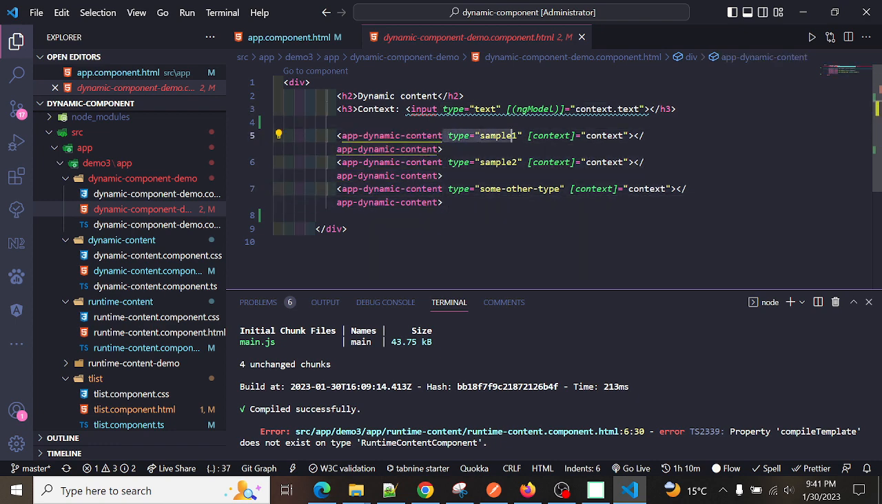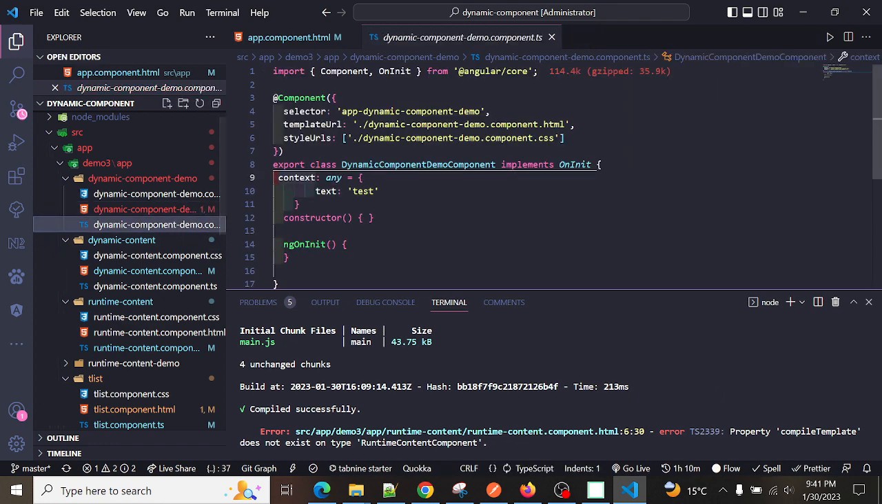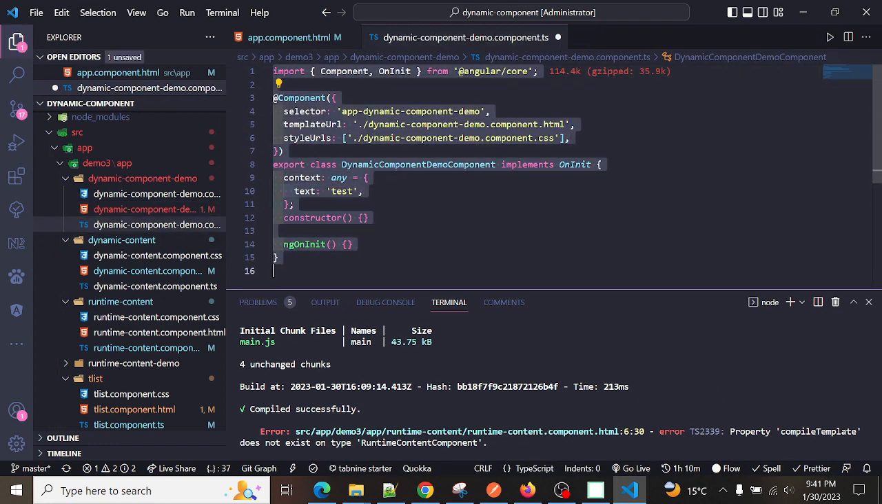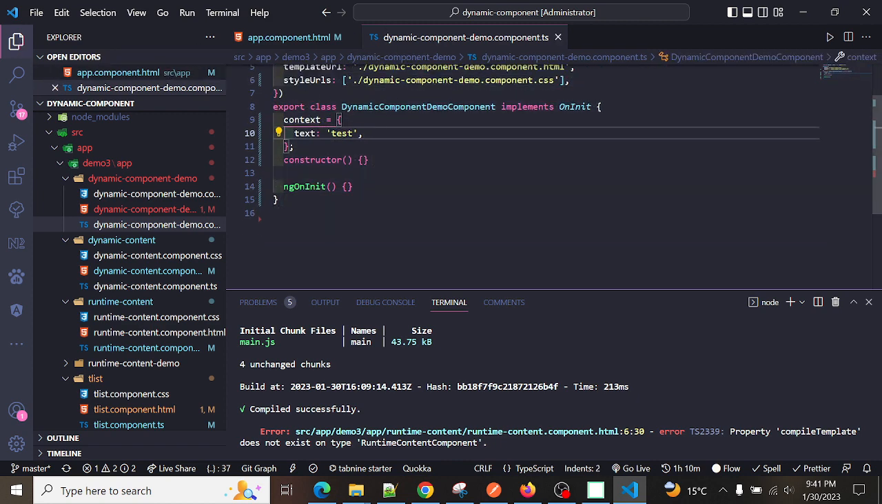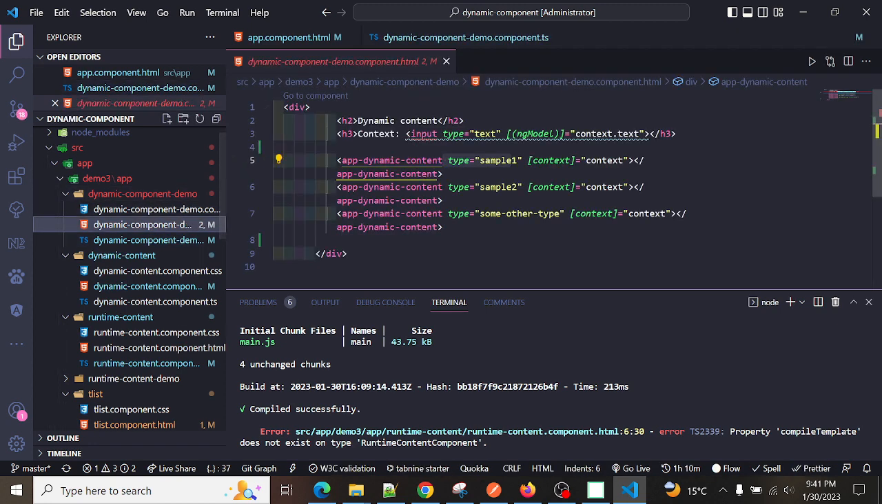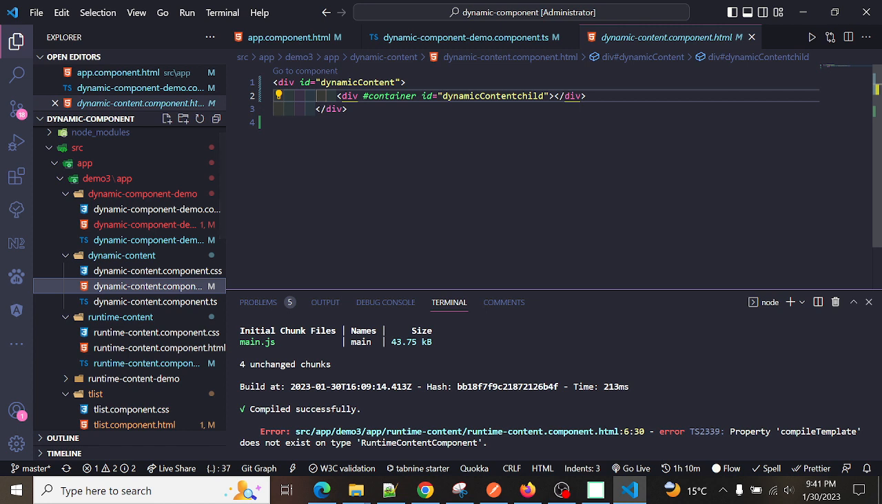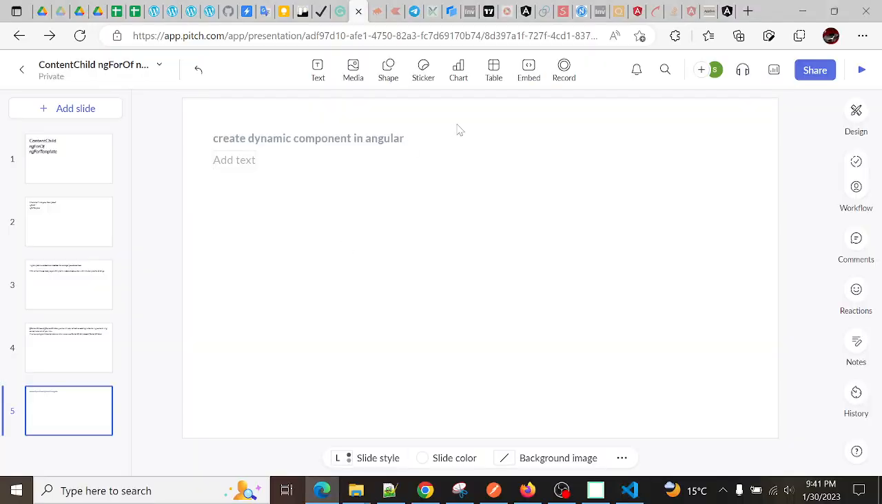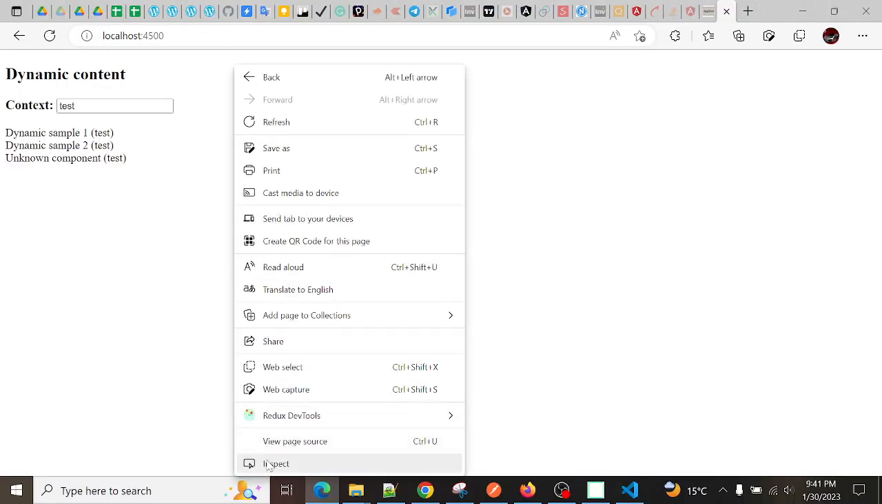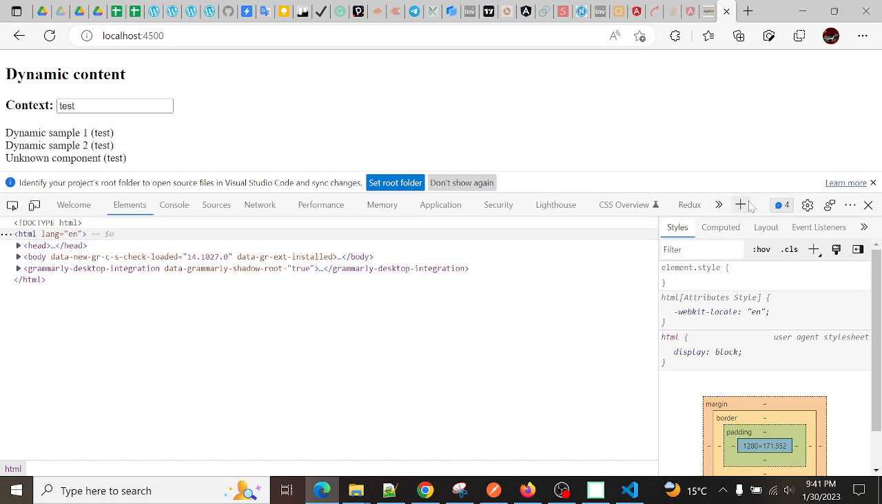So here we have added. Let's see the flow. So this is the one component. Then this is the dynamic component where we are creating multiple components. Here we have created two divs. Let me show you first how it is working. What is the flow?